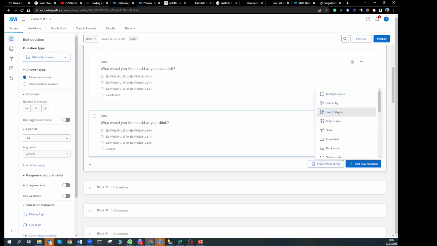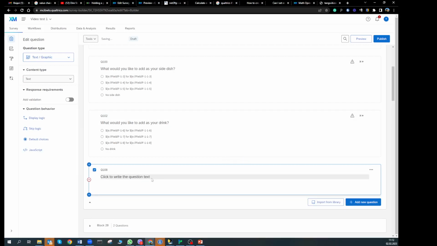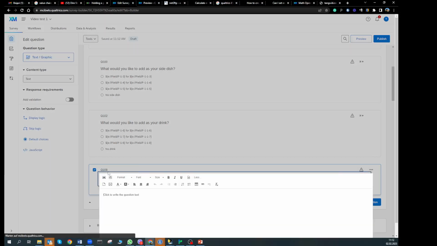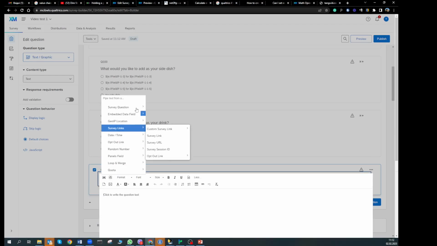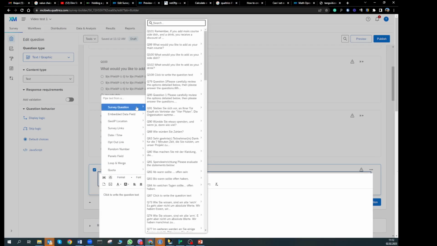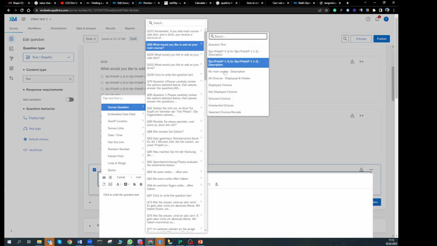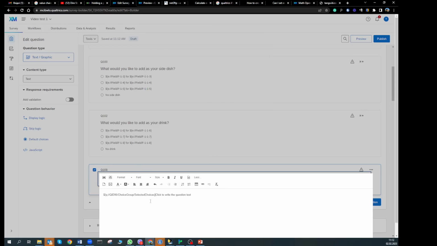You can add a text question, for example, and in this text question you can add the answers from the previous question. You can take the question, what was it? Main course, and I can take the selected choice. It will show me the text. It will show me burger for $1.99, which is not helpful because I need only the number, and I didn't manage to extract the number. So maybe you'll succeed, but I didn't.